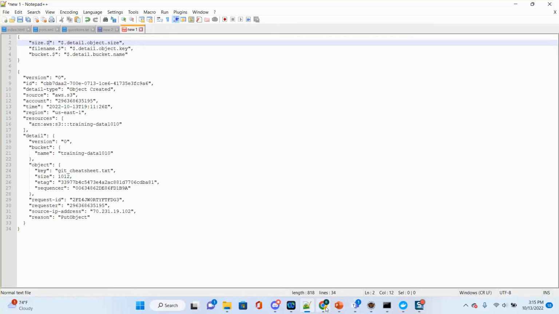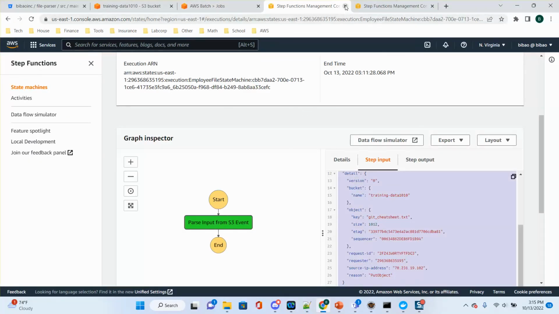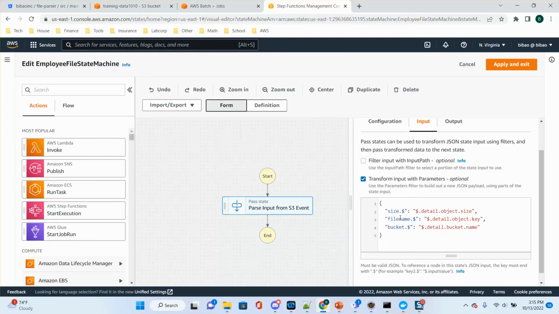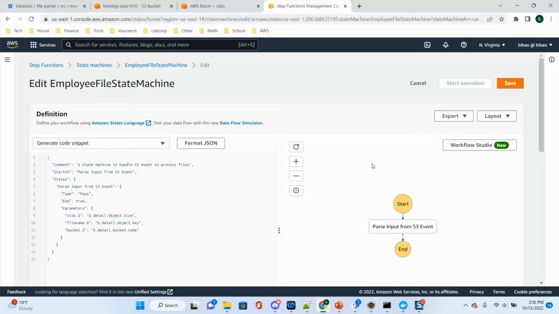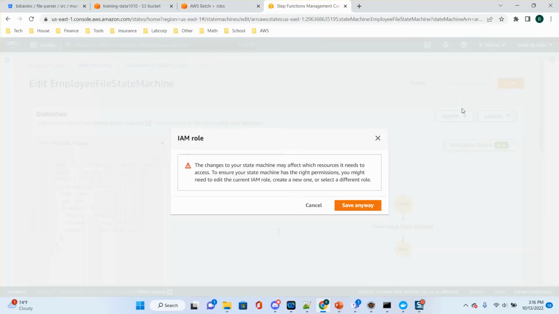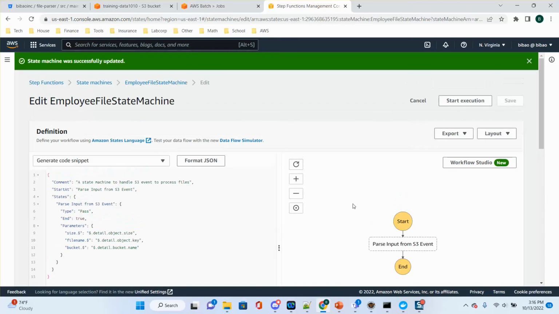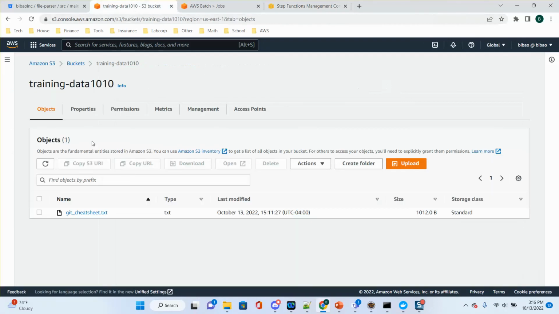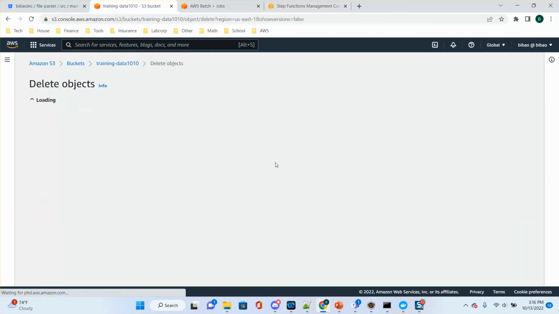So let me close this one and go back here. It means that the size, file name, and bucket with the dollar are three variables that will come from the input. The input will have dollar dot something. With this, let's apply and exit, and save. Save anyway. Okay. Now after this, you can see this is parameters. Now let's run it again. Delete.